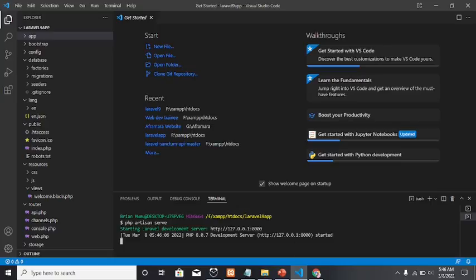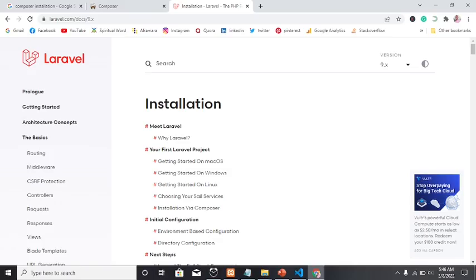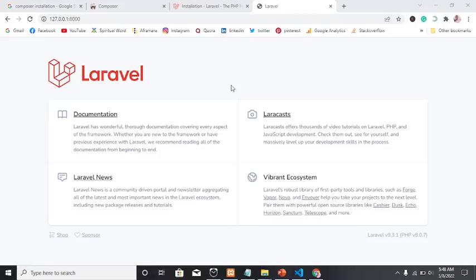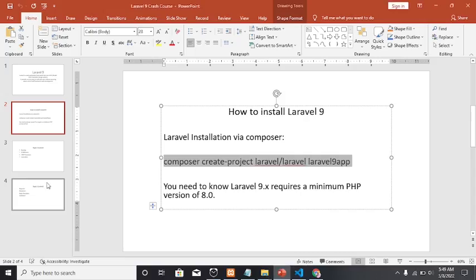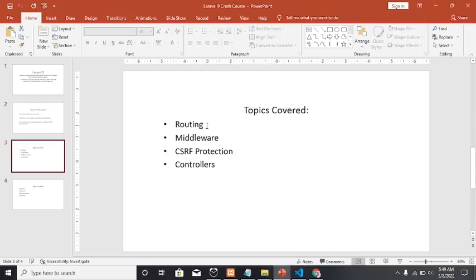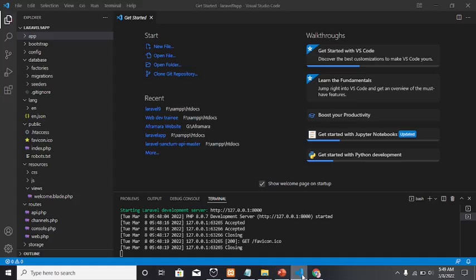I'm just running this command at port 8000 within my XAMPP, so I'm able to access it at 127.0.0.1 like this. Let's see. So here is our application. We have successfully installed our Laravel application. Now we can get started with Laravel 9. This is Laravel 9 with the minimum PHP version of 8, as we have said. Let's get started with the particular topics I just mentioned. The first one we're going to look at is routing. So what is routing?